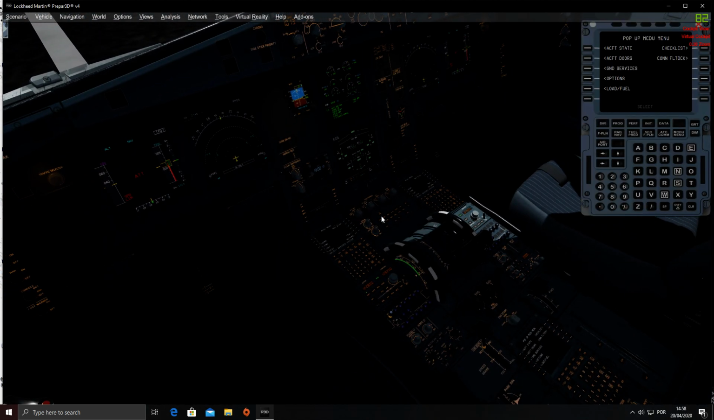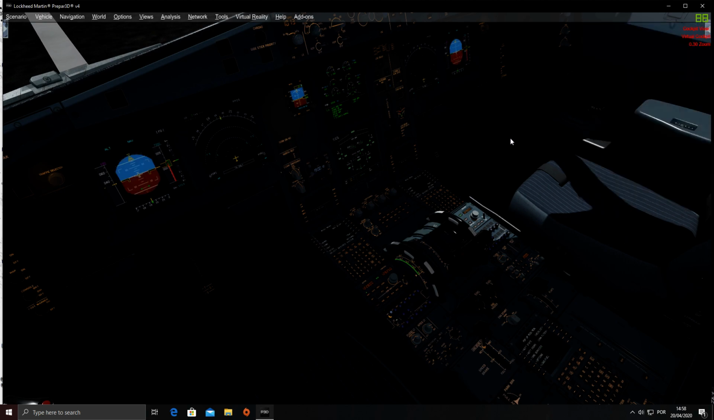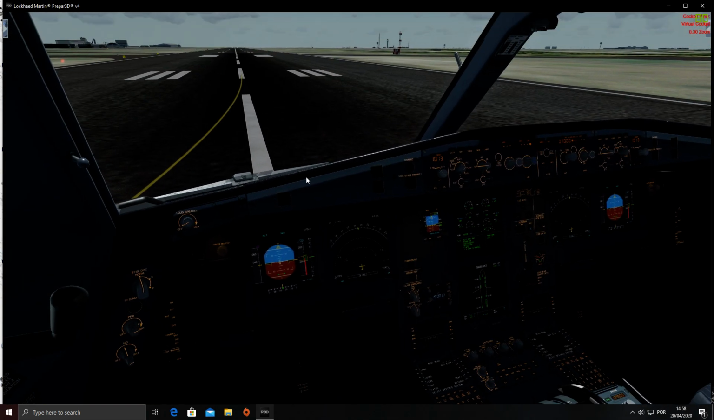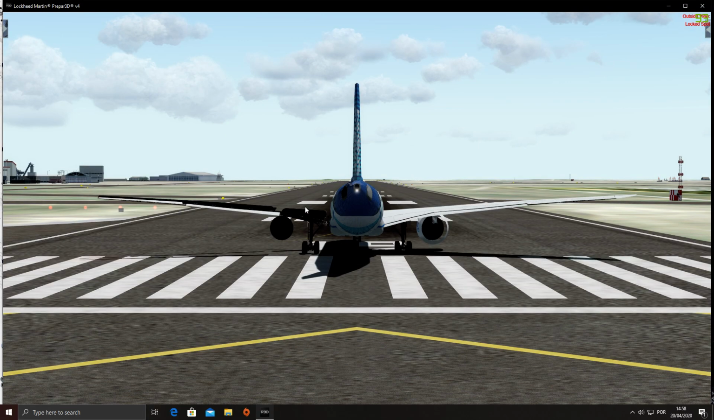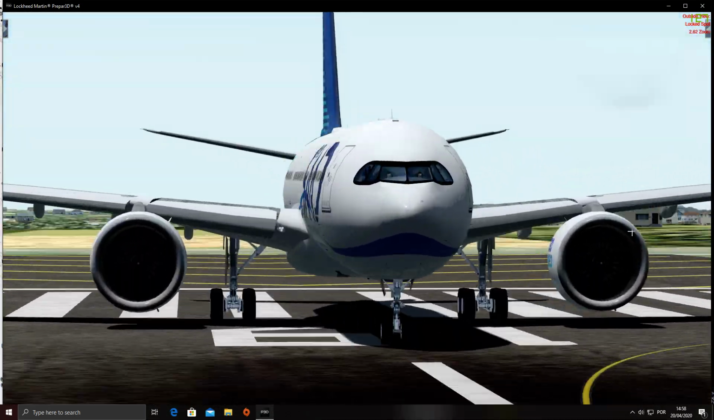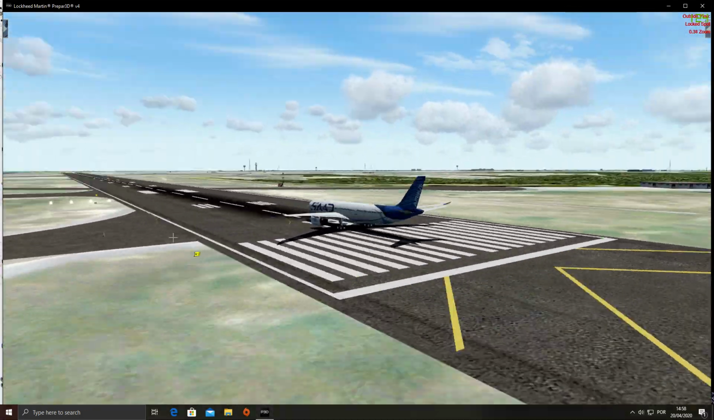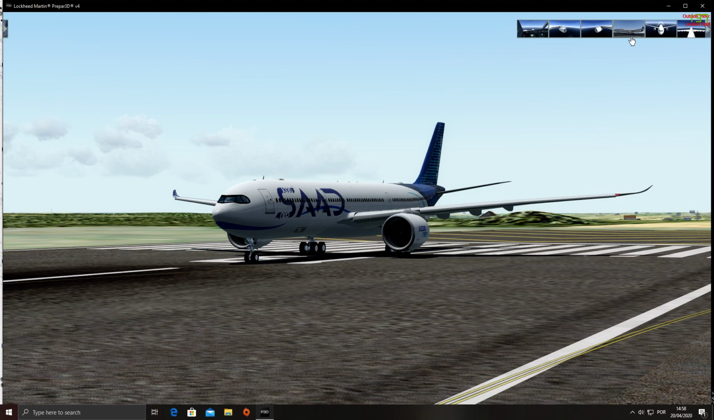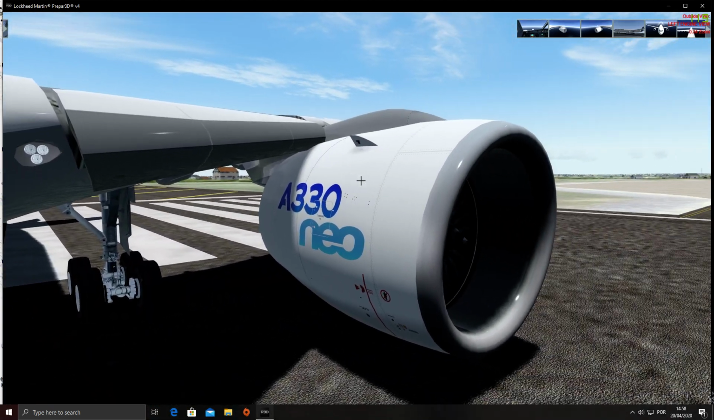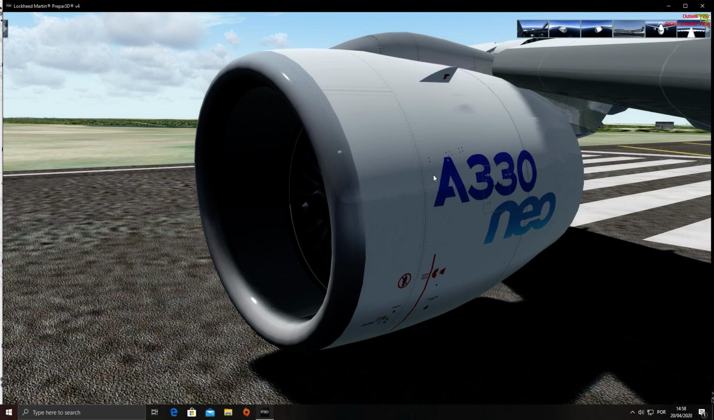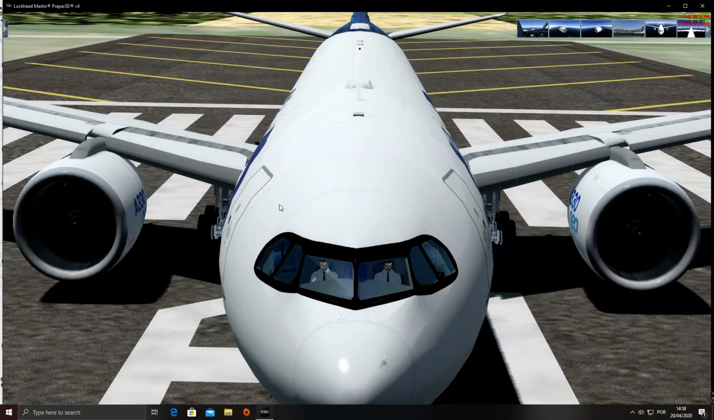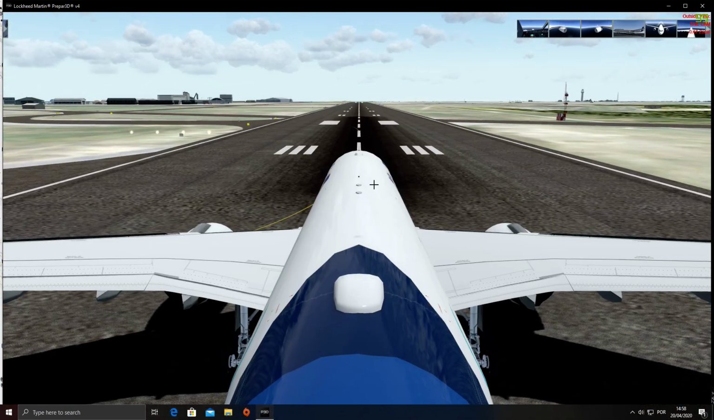Okay, the MCDU works. You can change. Okay. You can also use the checklists. And now on the outside, it should be fixed. As you can see, you can also use this little shortcut to change views. And yep.